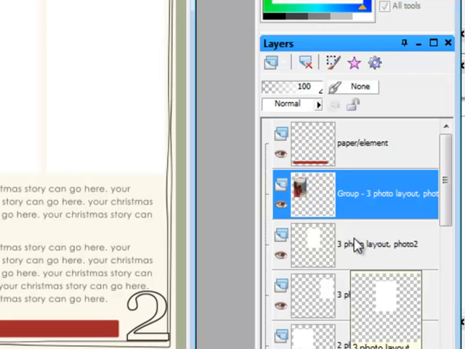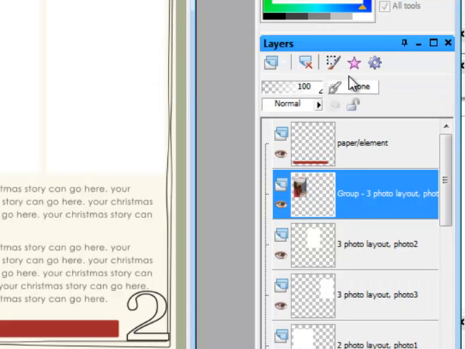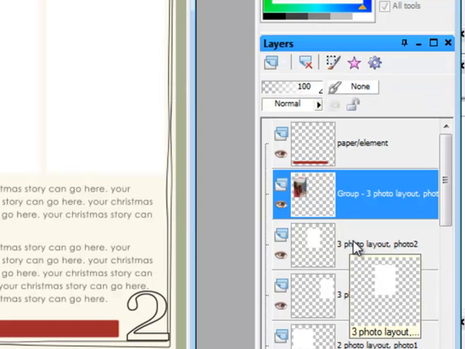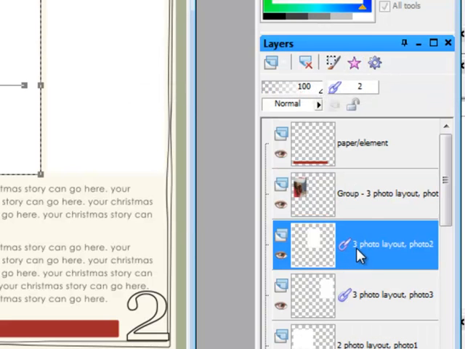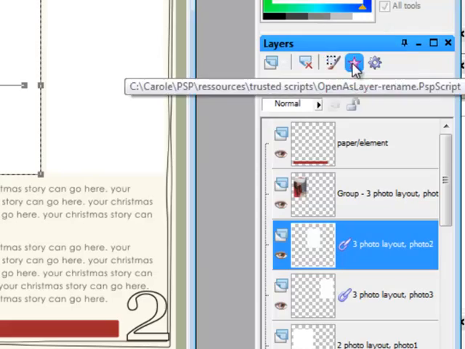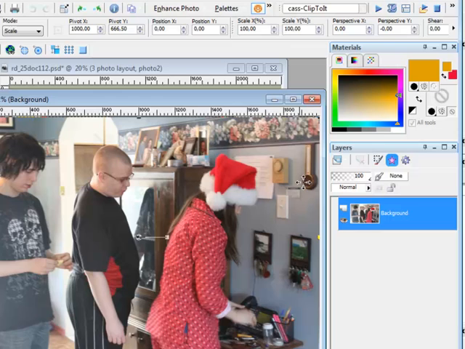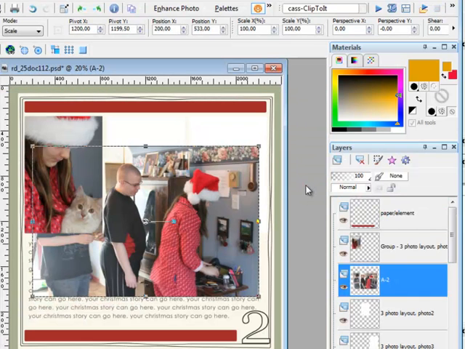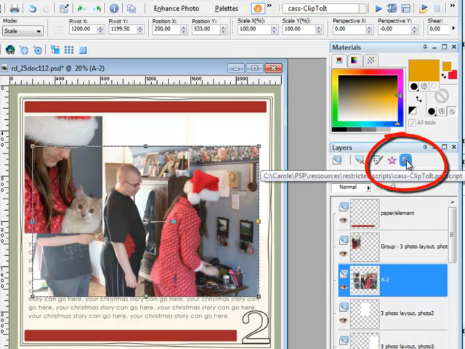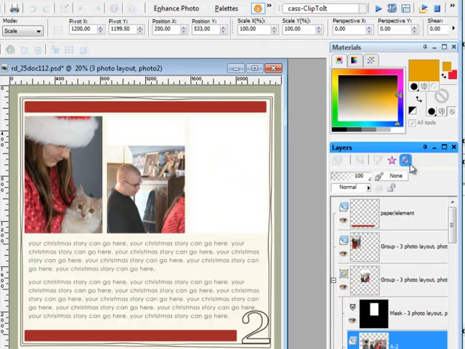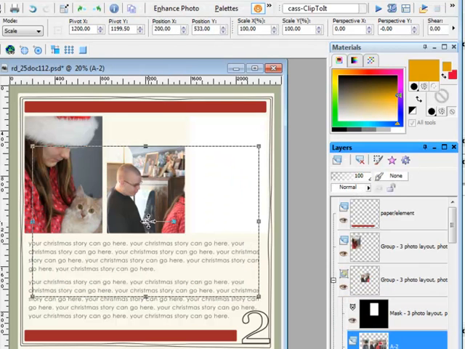To go even faster, what I did is I bound the scripts. There is a tutorial on the campus. I'll activate this other layer. One click, and I'll open the next photo, which will become a new layer. This other icon is my clip to it script. One click, and my photo is ready.